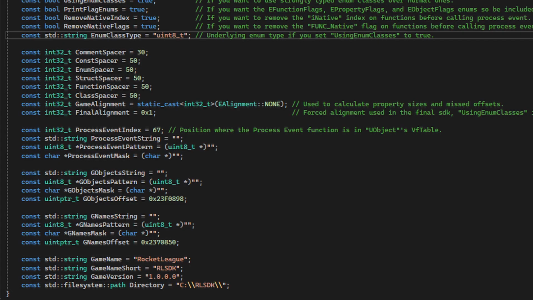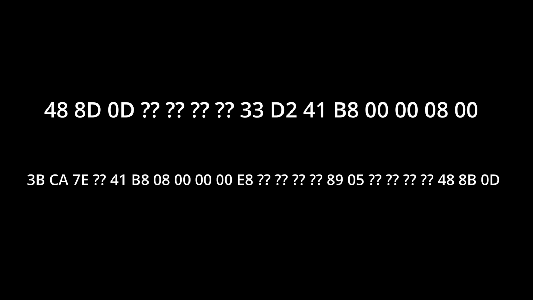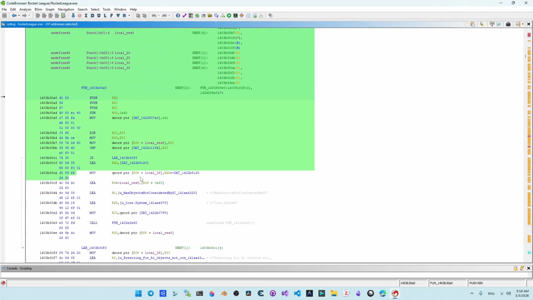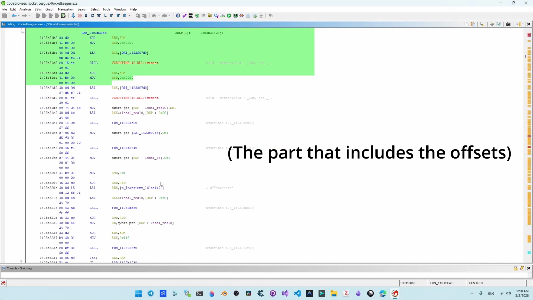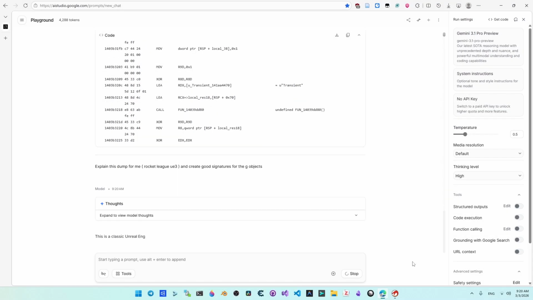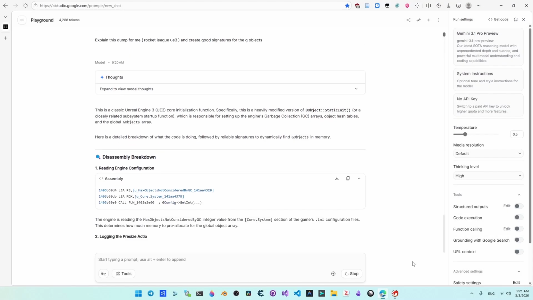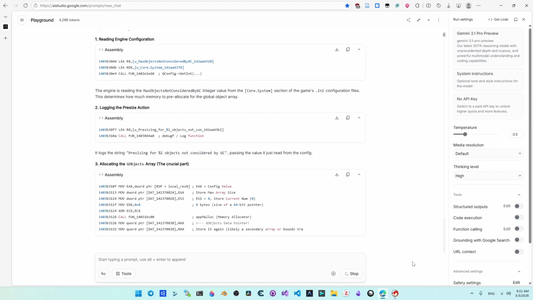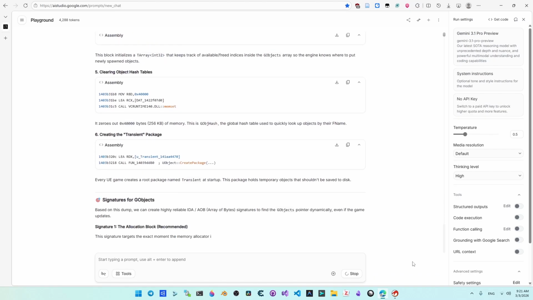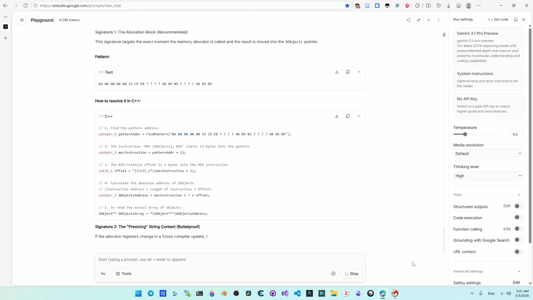Now let's talk about signatures. Unlike hard-coded offsets that break every time the game updates, signatures are dynamic patterns that find the new offsets automatically. The easiest way to generate these is to copy a chunk of the assembly code from Ghidra and paste it into your AI of choice. Ask it to explain the logic and generate a strong byte signature for you. To understand how they work, think of a signature as a unique fingerprint of the code. It's just a sequence of hex bytes representing the game's instructions.